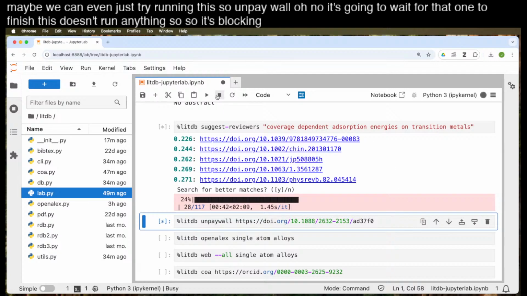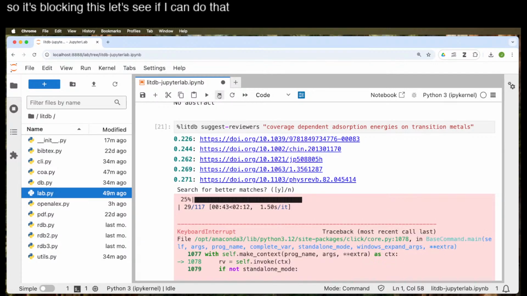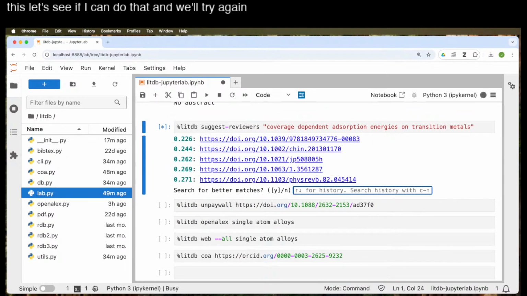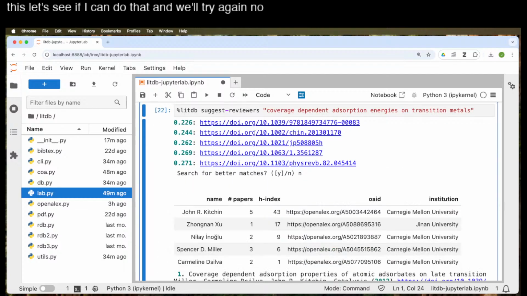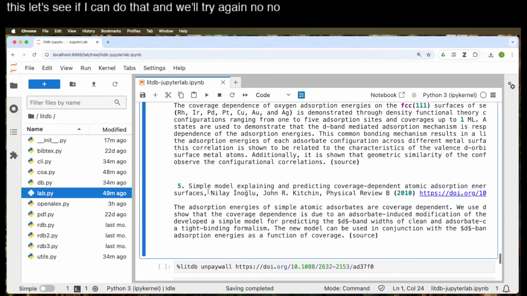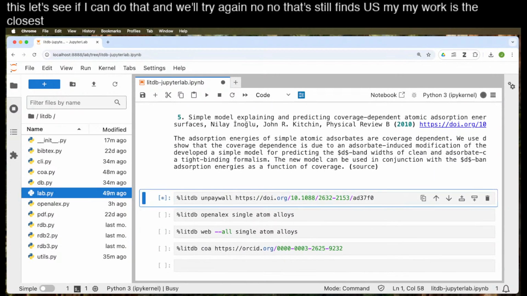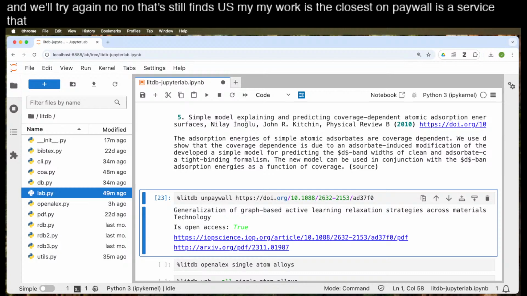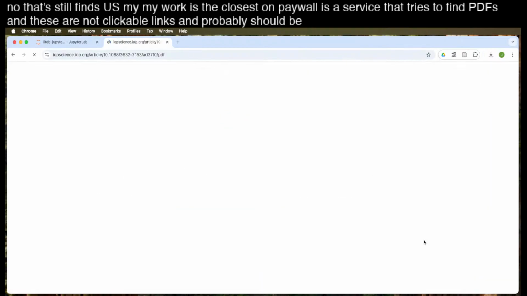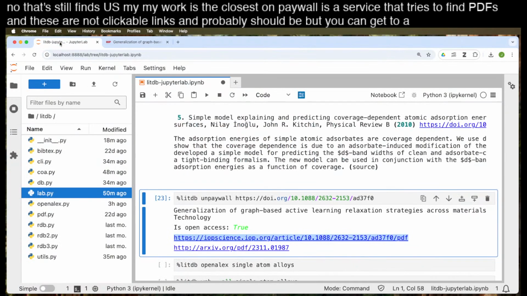Maybe I'll just stop this. Let's see if I can do that. And we'll try again. Say no. That still finds us my work as the closest. Unpaywall is a service that tries to find PDFs, and these are not clickable links. They probably should be, but you can get to a PDF that way.